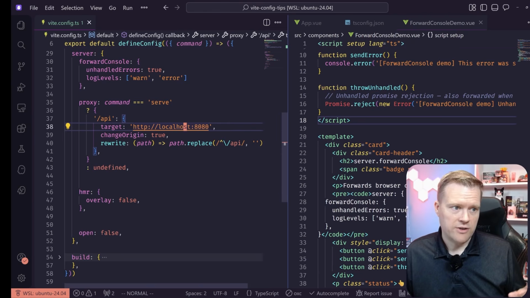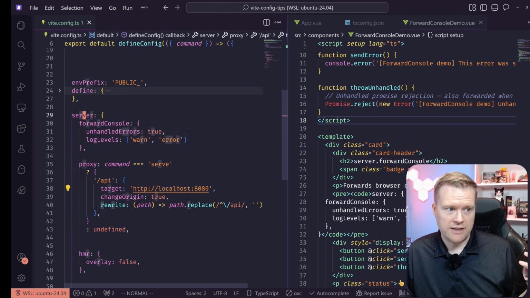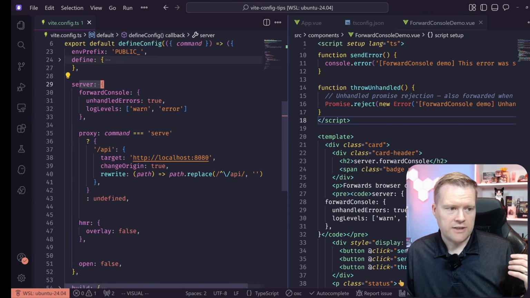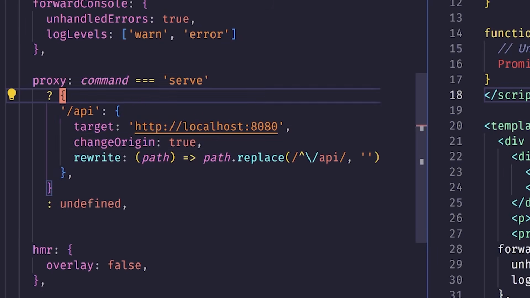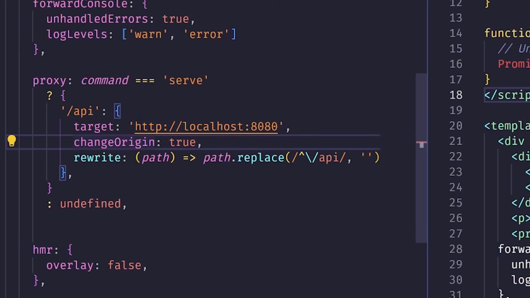Next, I want to show you this command. And by the way, this is inside the server block here. You can set a proxy. So that way, when you're testing locally, you don't have to set up CORS and you can test more how it will probably be in production.